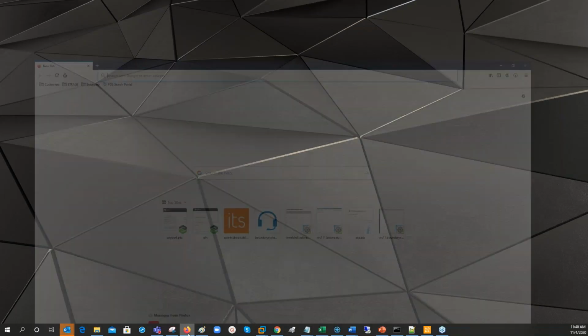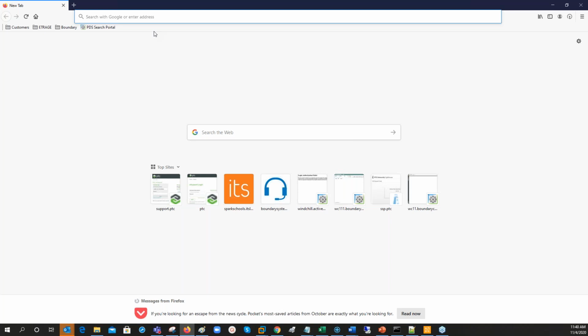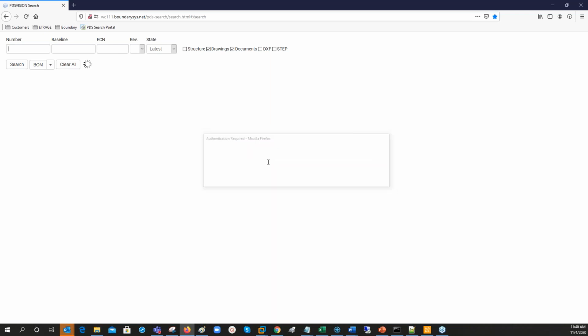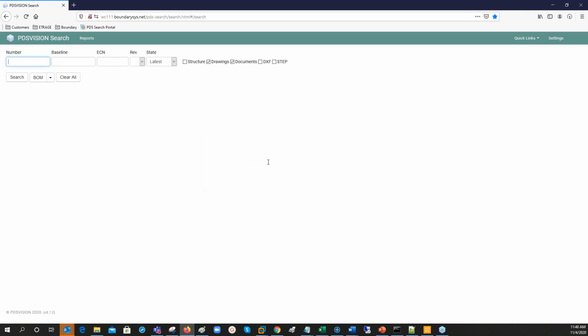This is also web-based, like Windchill. So I'm going to click on the link to the portal, and you'll see that it prompts me for my username and password. I'm going to type this in, and this is the information that I use to also access Windchill. As soon as I do that, my interface is now unlocked.